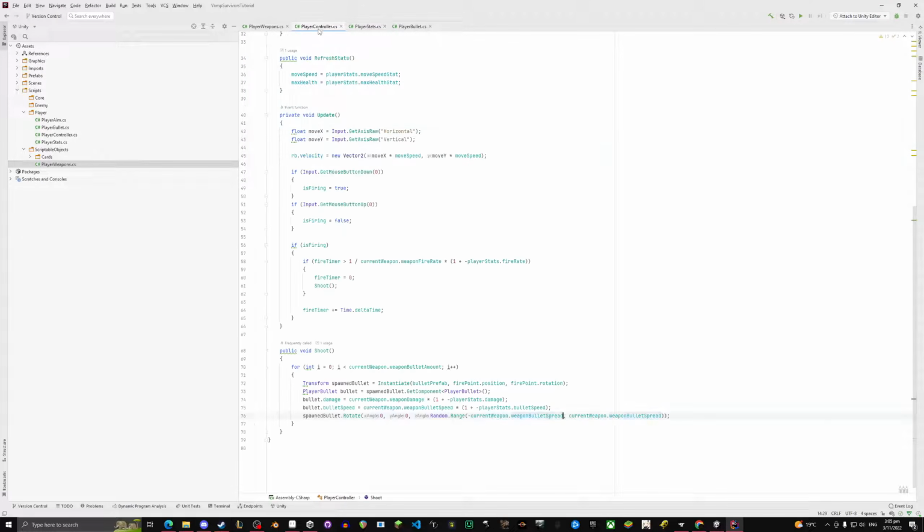Bullet amount, of course, this is a very simple one. This will just actually be plus player stats dot bullet amount.